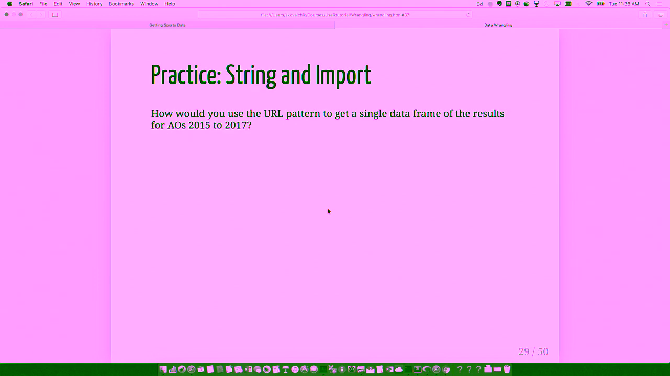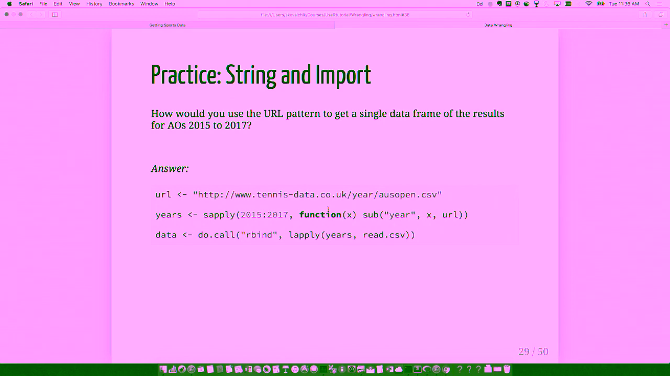So given that pattern, how do you think you would go about collecting these 3 years of data into a single data frame? Does anyone have an idea how they might tackle that one? That would be like an apply command? Yeah. So there are a number of ways to do it.